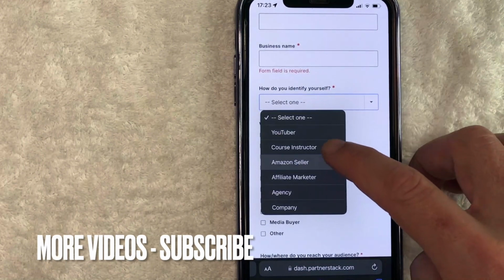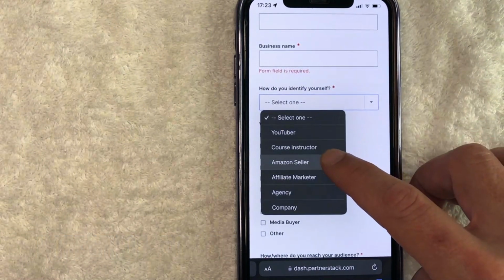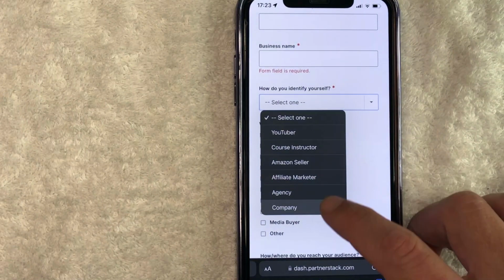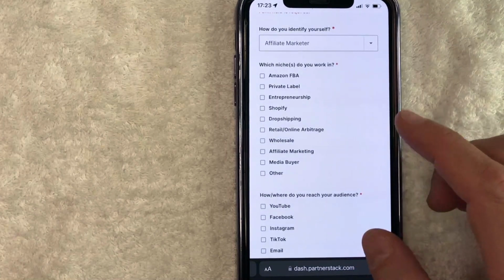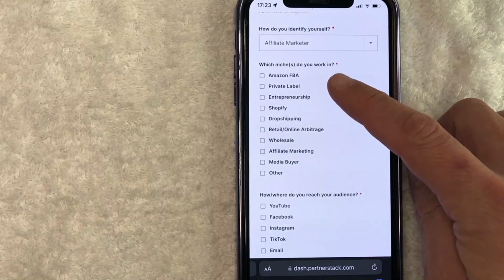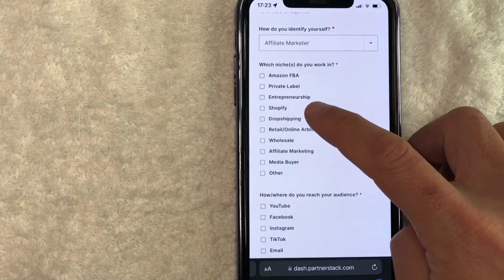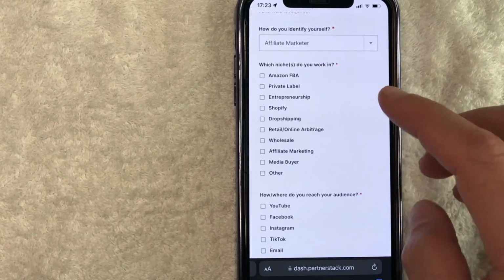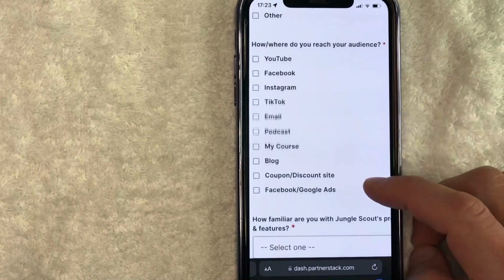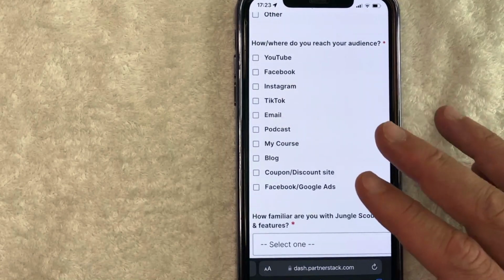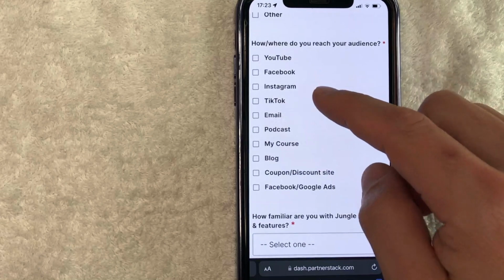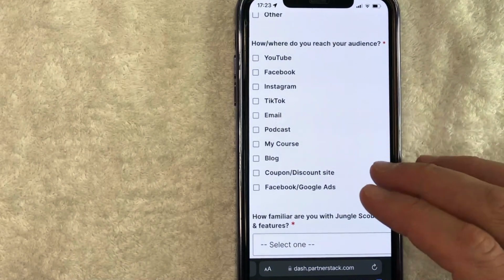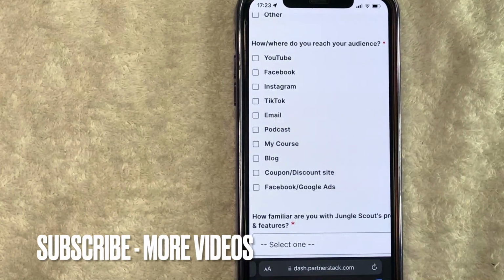So if you are some sort of a YouTuber, some course instructor, affiliate marketer, agency company, go ahead and fill that out. They do ask, which niches do you currently operate in? So they list off these related fields. So if you operate with Shopify, Amazon FBA, how do you normally provide content? This next section, they do ask how you will contact your audience. So if you have a YouTube channel, a Facebook, Instagram, how do you get in touch with the folks who are going to sign up with your Jungle Scout affiliate link?